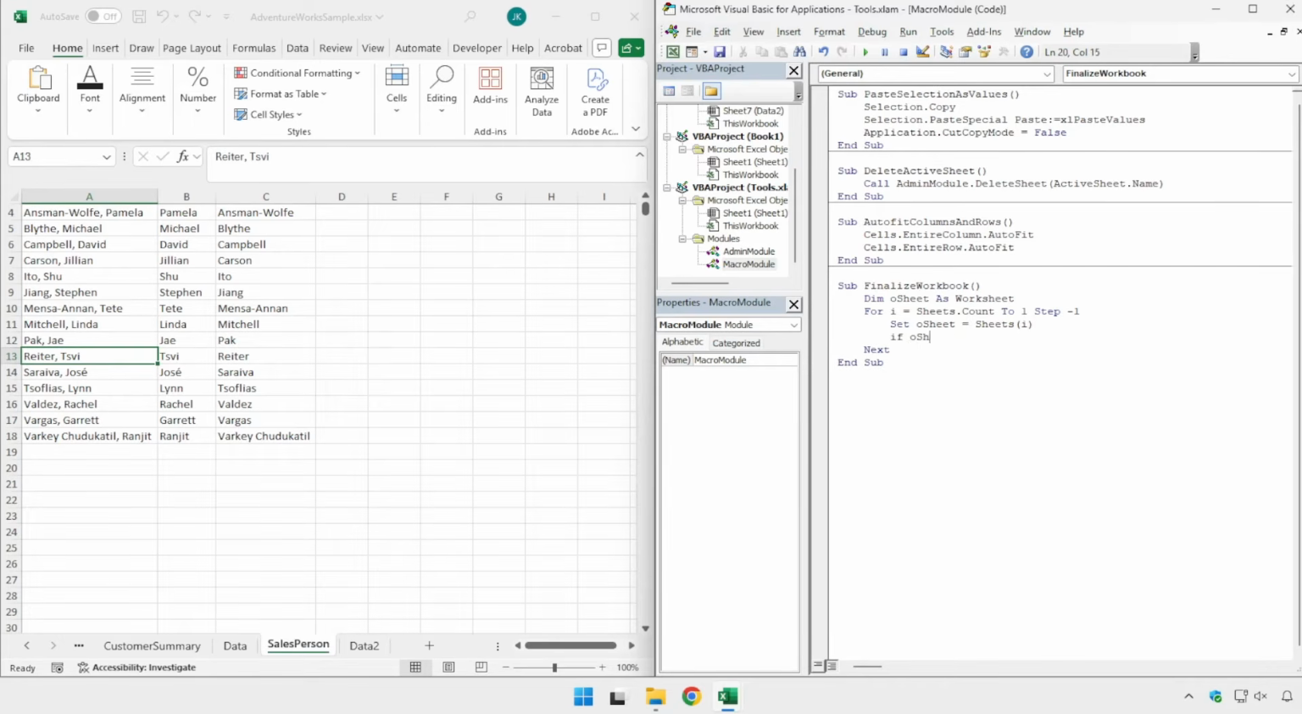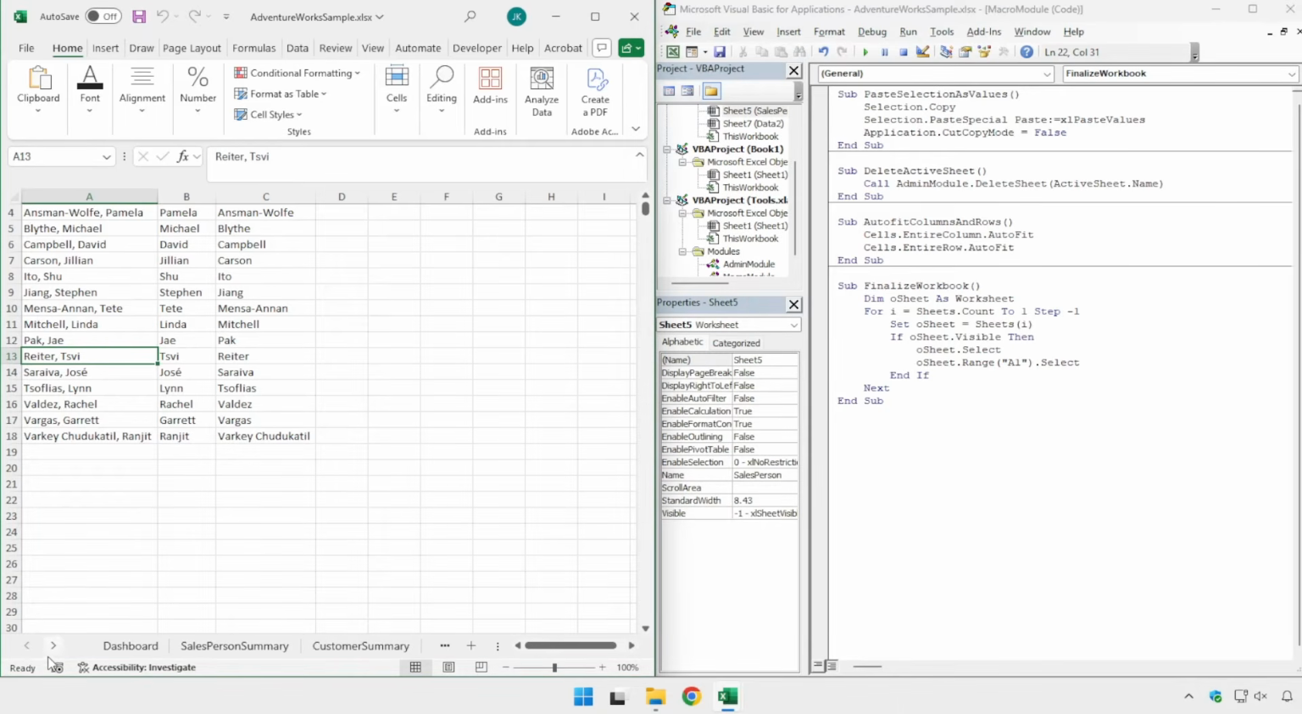And I'm going to say if the sheet is visible, I'm going to select it, because you have to make sure it's visible. If you try to select a sheet that's hidden, you'll get a debug error. So I'm going to select it, and then on that sheet, I'm going to select A1. So when I run this, it'll go through every sheet from right to left. It'll end on the farthest left sheet, and it'll put the cursor in cell A1.